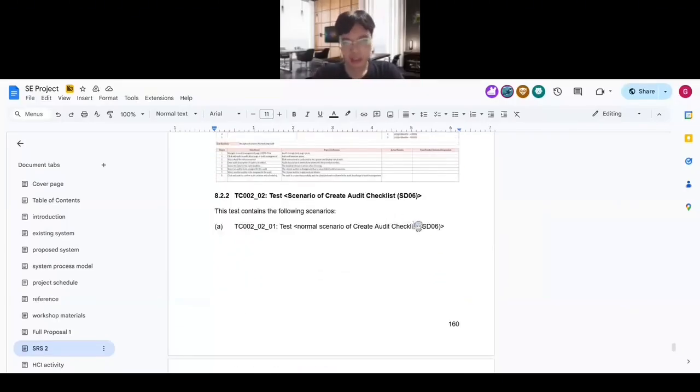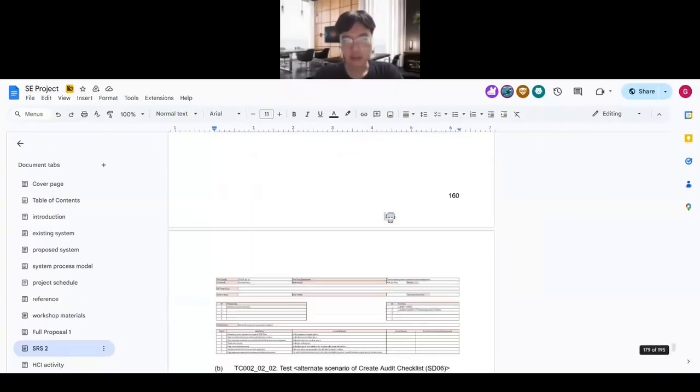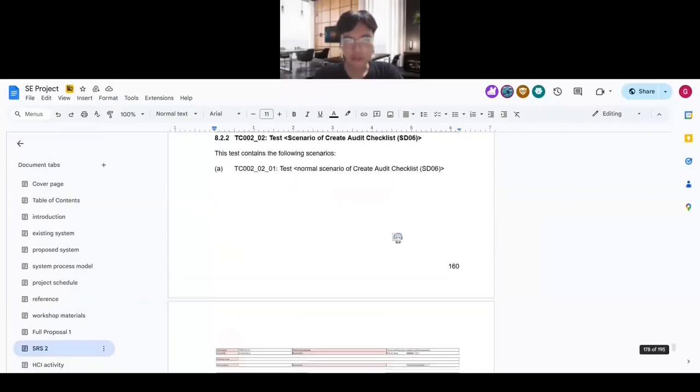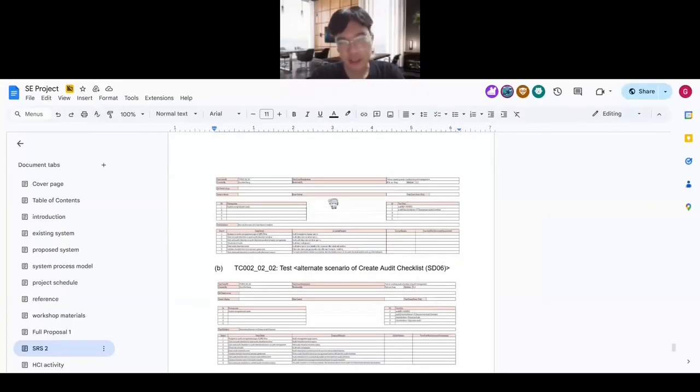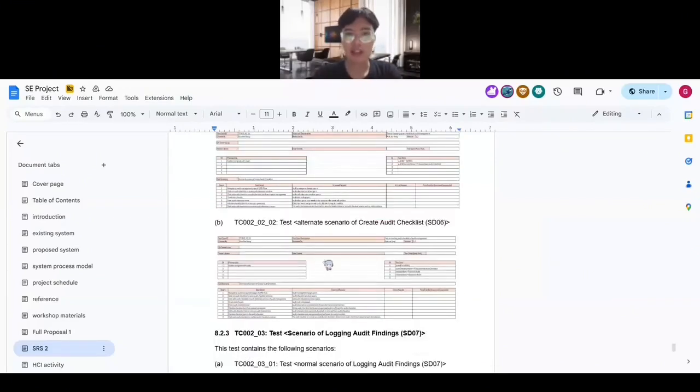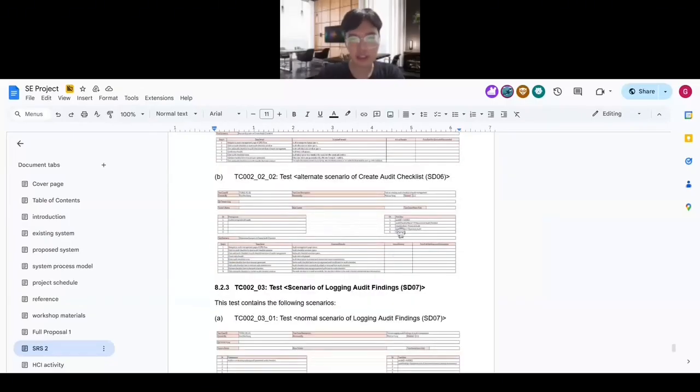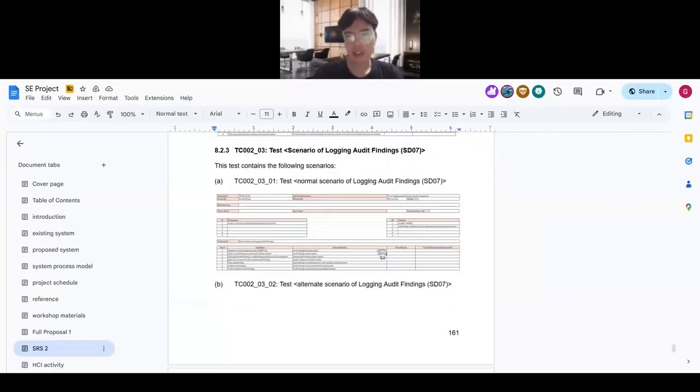And then for create audit checklist, there are also 2 scenarios. One is normal and another is the alternate scenario. For the normal scenario, you choose the audit ID that you want to create the audit checklist for, then enter the description, and choose what item list you want to add. For the alternate scenario, the system will automatically create a list, but if they want to add or delete checklist items, they can choose to do so in the alternate scenario.